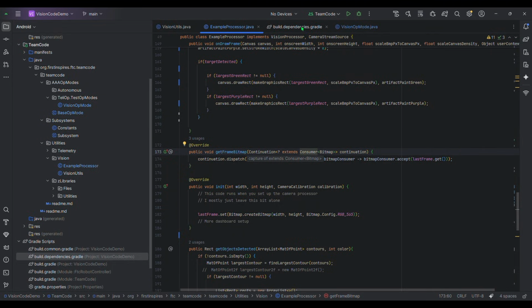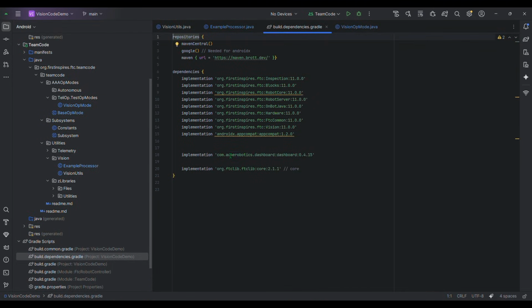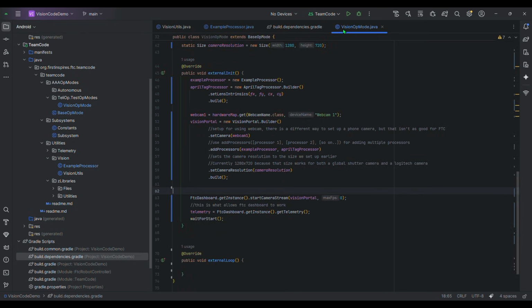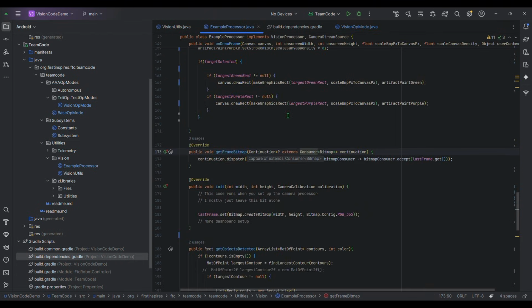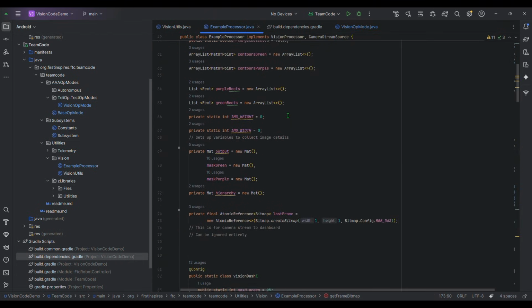So what you're going to do is go to your build.dependencies.gradle, which I have right here, and add this implementation. You're going to need to resync Gradle after you do that. And then from here, you're going to add in these little lines of code that I was showing you before that you could ignore. You now add in this.